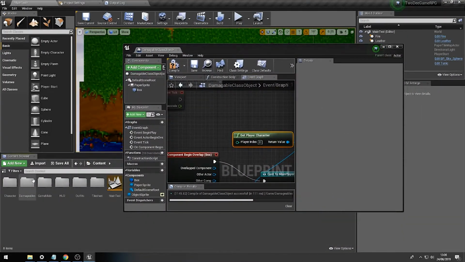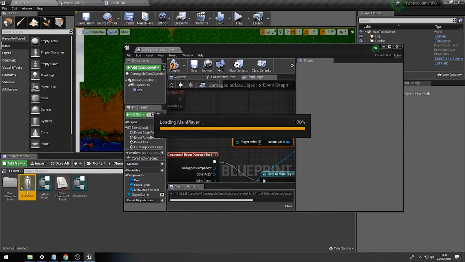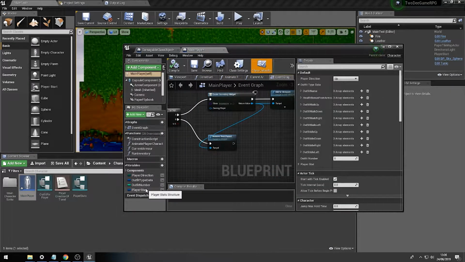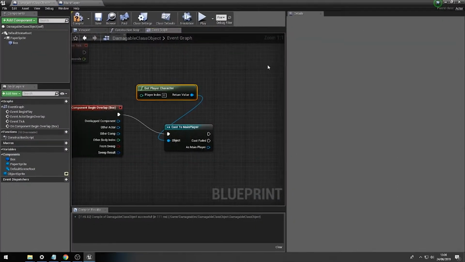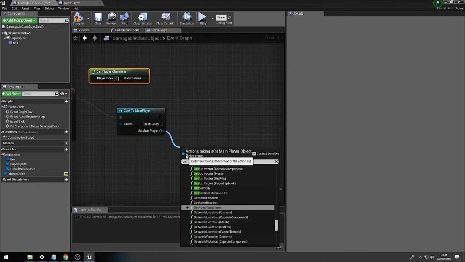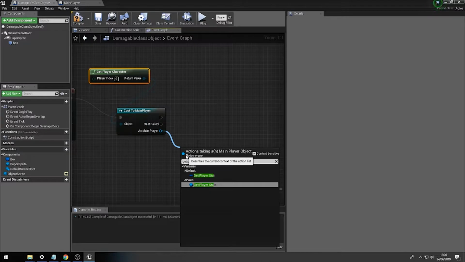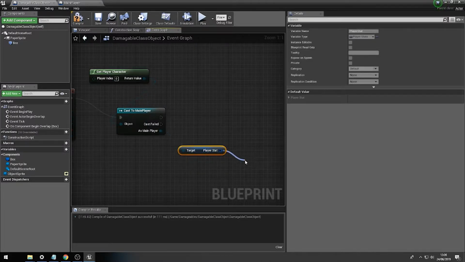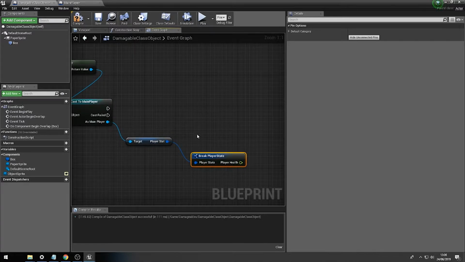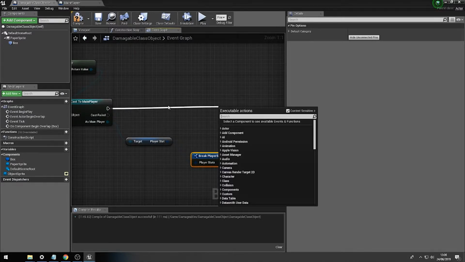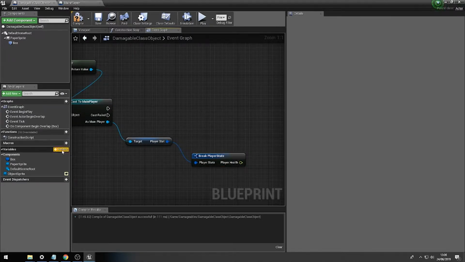So if we go to content, we're going to just have to remember what we called our player health, and that was under player stats, wasn't it? And then player health. So if I go to get player stats, there you go, then break this, that'll then find our player health. Now what I can do is add a damage stat.